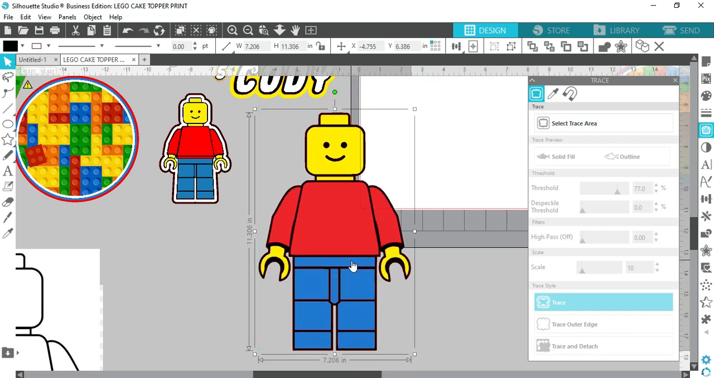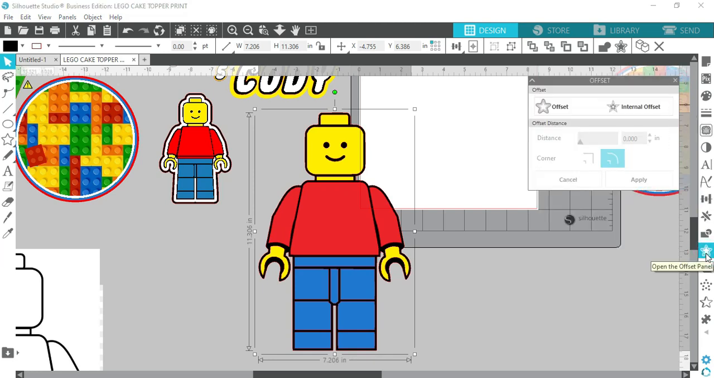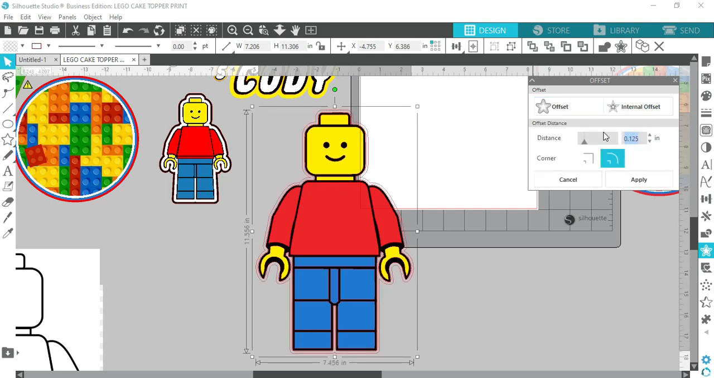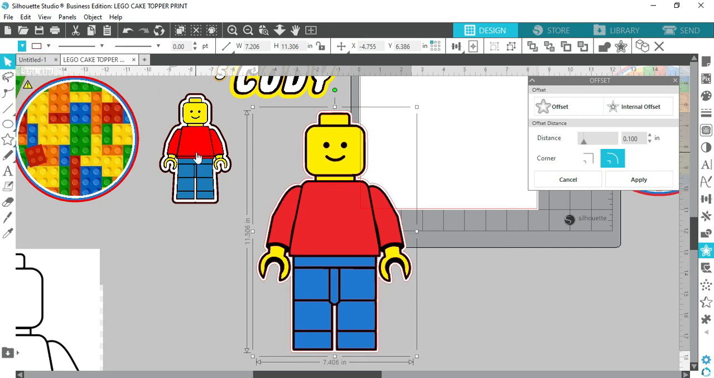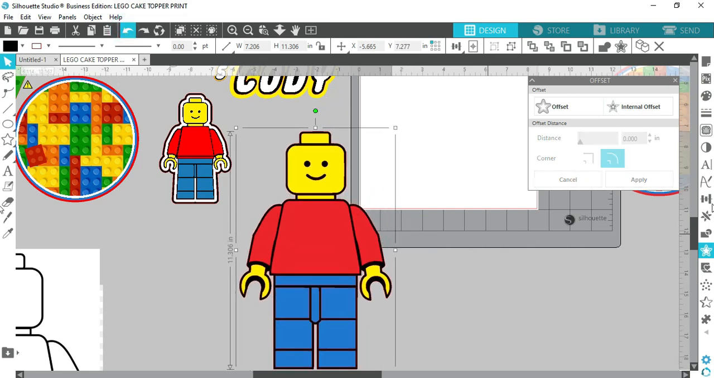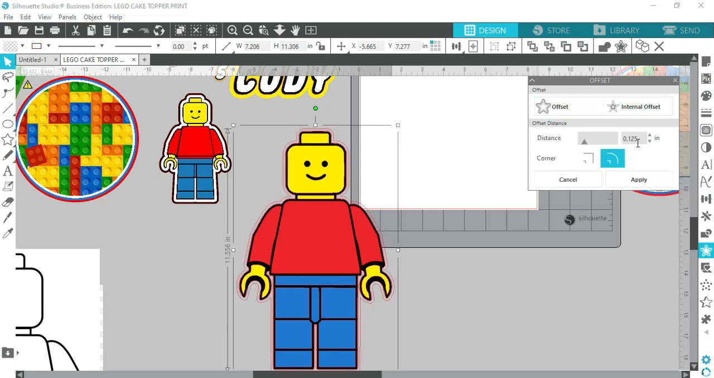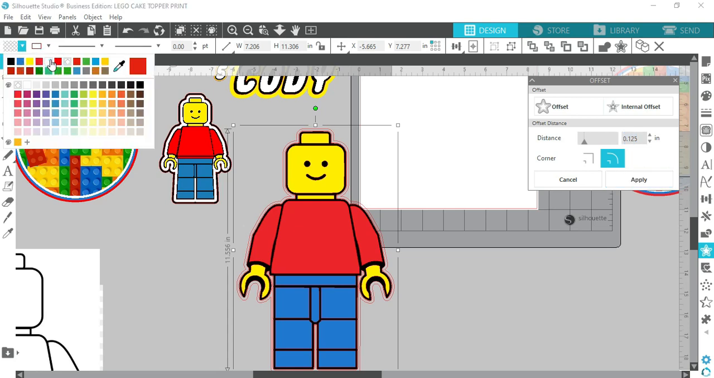All right, so now that we've grouped it, we can do our offset around it. We want to make a white offset, because I find that it just stands out a lot more, and I'm going to make that say 100 and hit apply, and I'm going to make you white. Okay, and then let's make it a little bit bigger. So I'm going to hit offset, and make it say 125. All right, and let's go here and hit white.